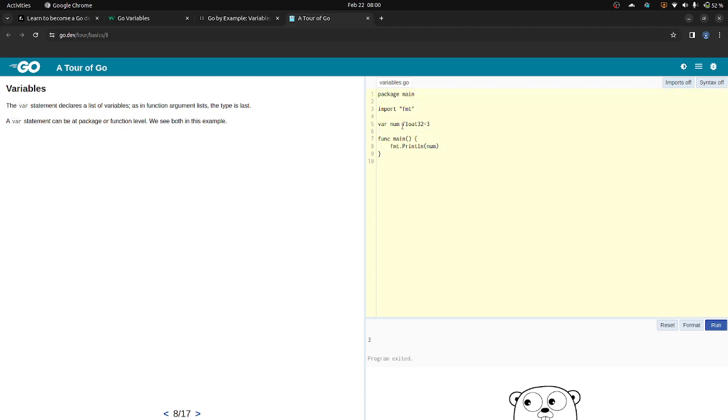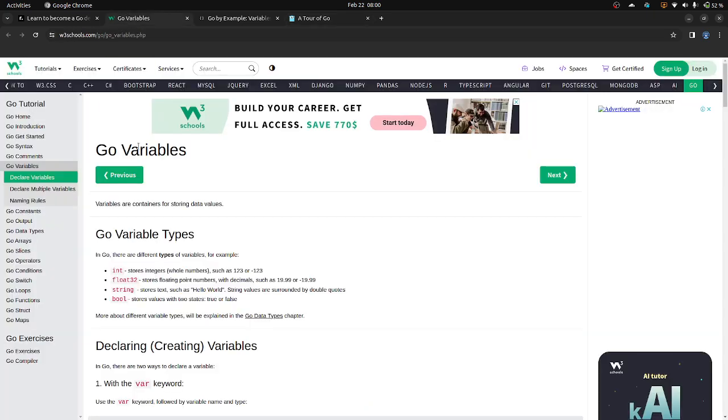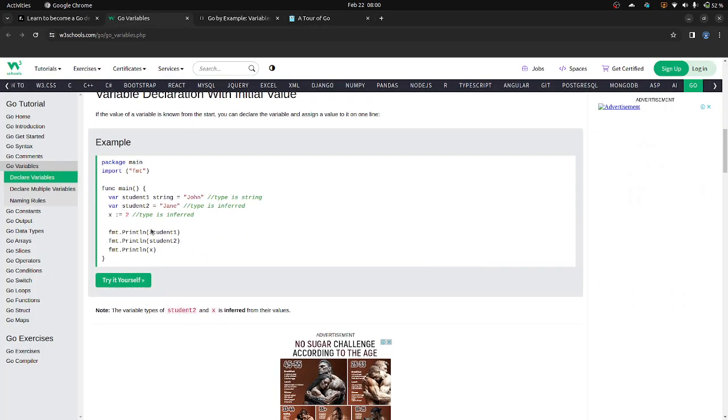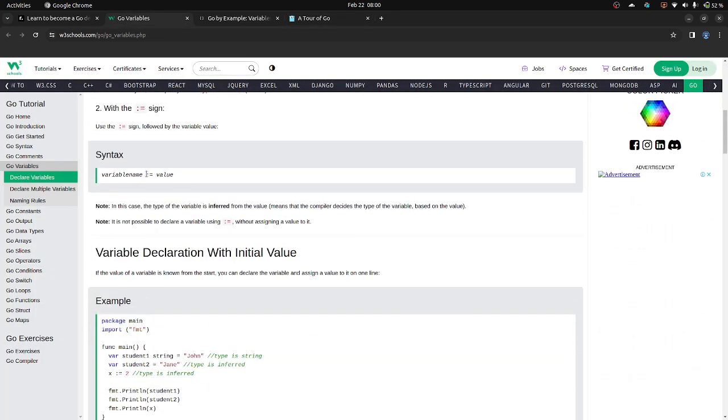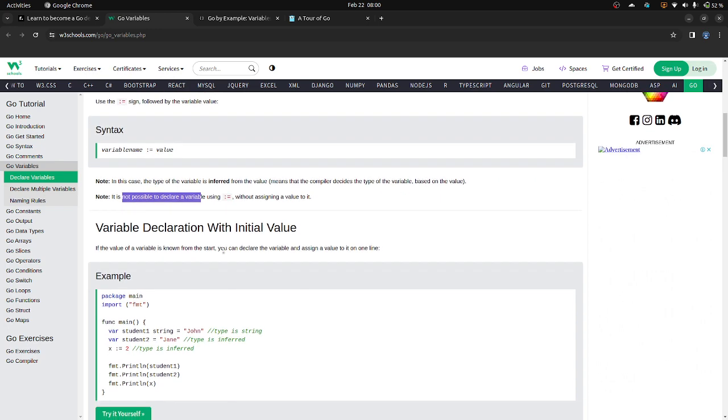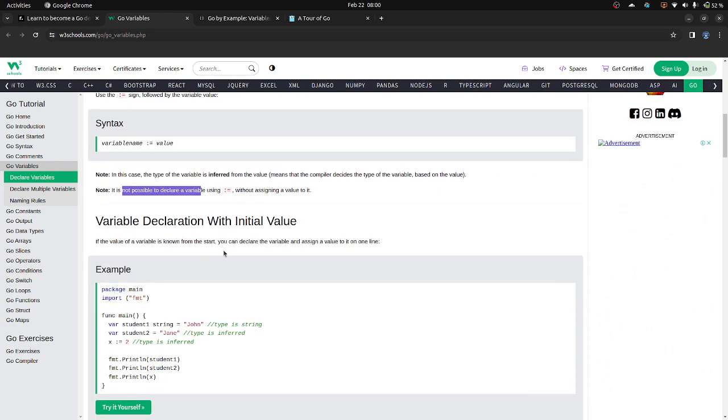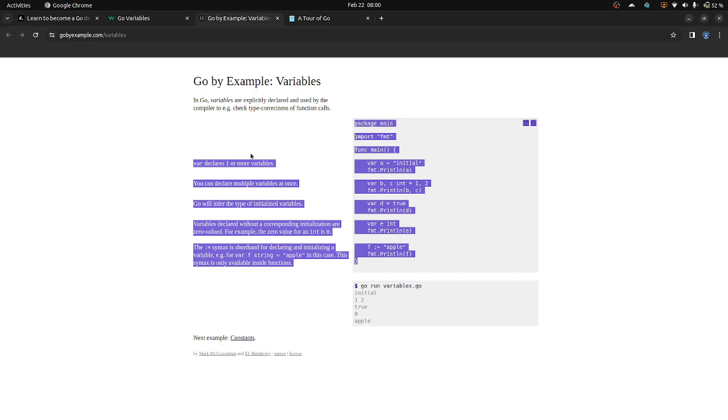Let's see. The thing which is surprising with this declaration syntax is that it is not possible to declare it without giving it a value. So that's the first thing. And, oh, let's see. I think I know.